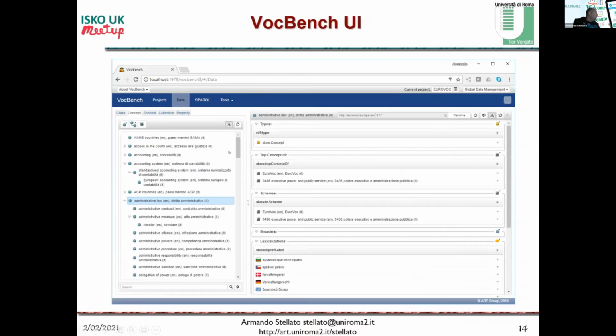So this is a broader view of the user interface. You can see on the left, this is the view of a thesaurus. So here you have the concept tree, that is the hierarchy of concepts in the thesaurus. You can see other tabs, for example, for seeing the schemes, that is the concept schemes, SKOS collections, and then class and properties, which come from the OWL vocabulary and are also used in SKOS. Then here you have the resource view that I mentioned before.